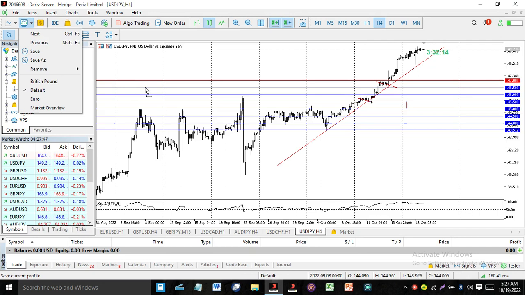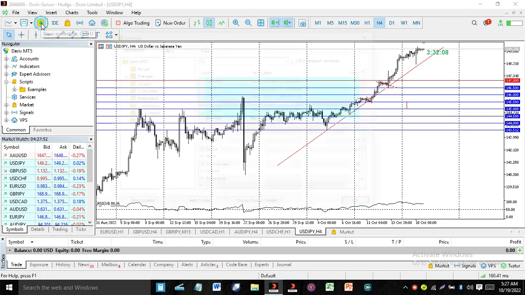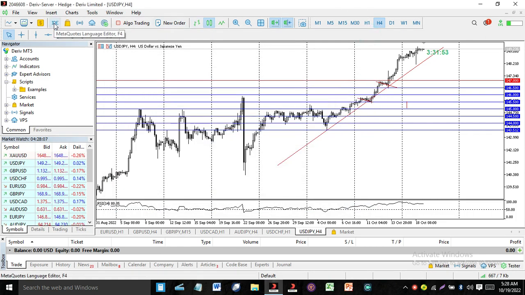This is not important. I think this show symbol is where you can add currency pairs still, which I've shown you. Once you add them and click on show here, it will show up in the market watch. Do not go here. This is for MetaQuotes language programming or editing. This is not also important for now. And this is for automated trading.